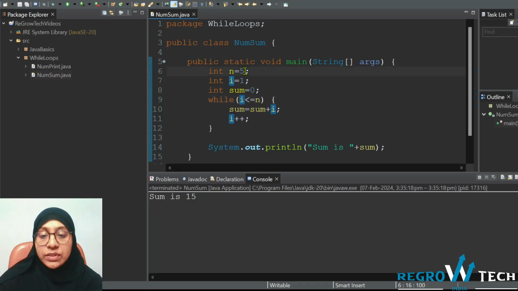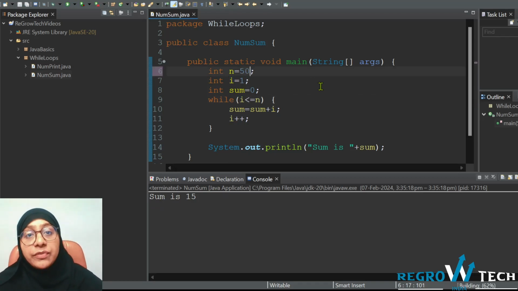Let us say if I want the sum of the first 50 natural numbers, then 1 plus 2 plus 3 plus 4 plus 5 till 50 we should get. So the answer is 1275, meaning what we have done is absolutely correct. Now, let us go ahead and see a quick dry run of the same.